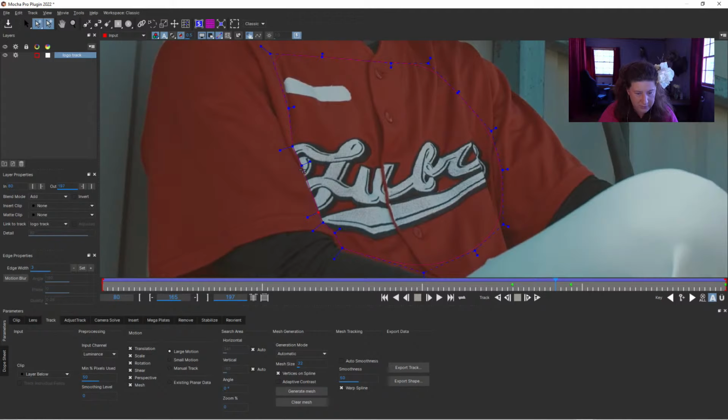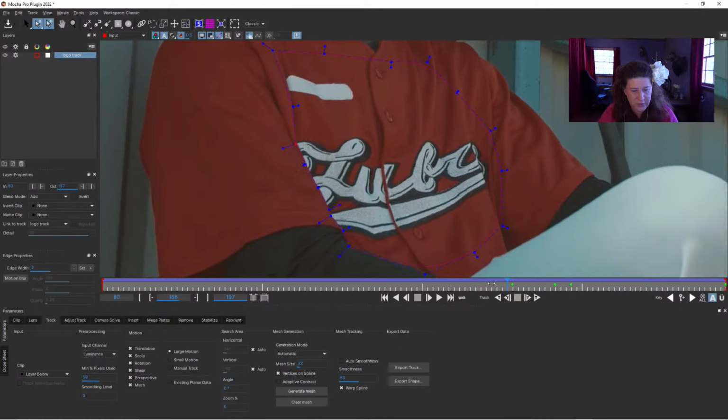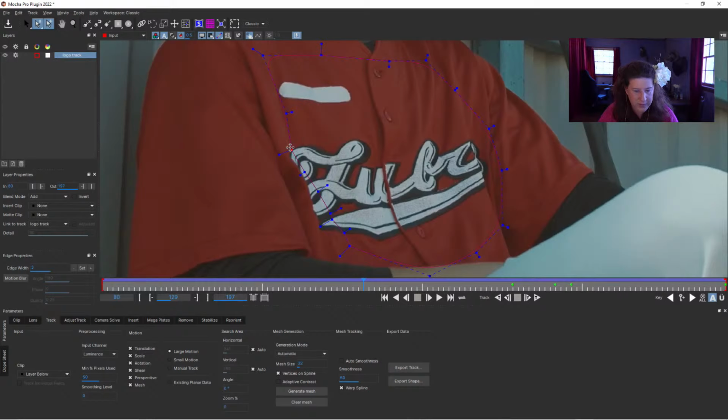All right, let's adjust this one more time. We need to add another point, because cloth is just like that. Cloth wrinkles, and as cloth wrinkles, you have to account for that. All right, so now we're gonna do another big move, just like this.